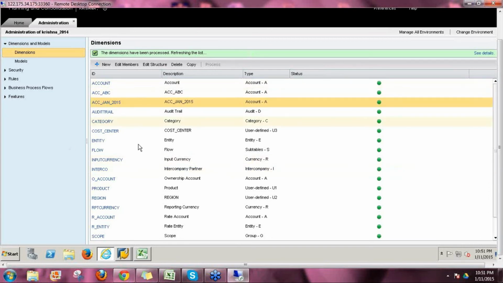So this is with respect to the different dimensionalities we can do in the BPC system and what each type of dimension does. And the dimensions which we have discussed are towards planning purposes. When we discuss the consolidation part, we'll discuss the other consolidation related activities.